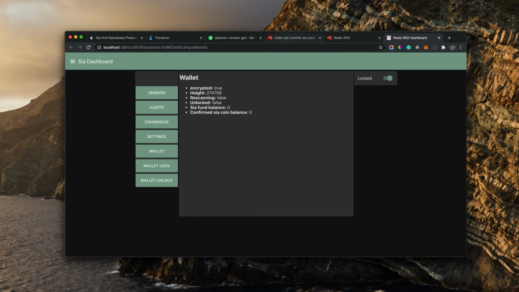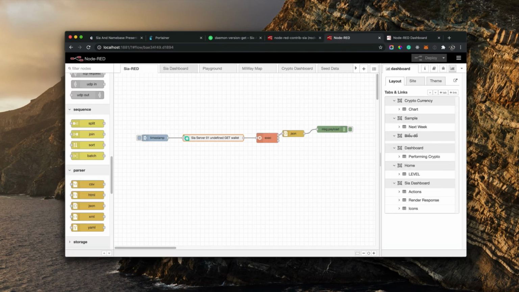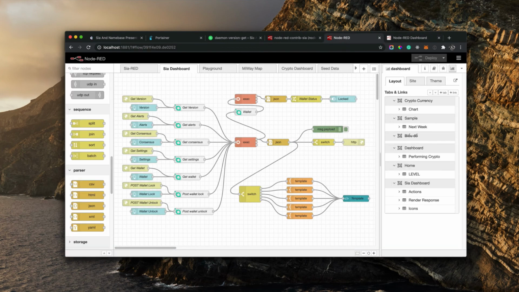So yeah, basically this is how you can build. I have the whole flow for those who really want to get started from here. I have already created my dashboard flow, it is here. I'm going to share this flow. I'll put the link in the description.